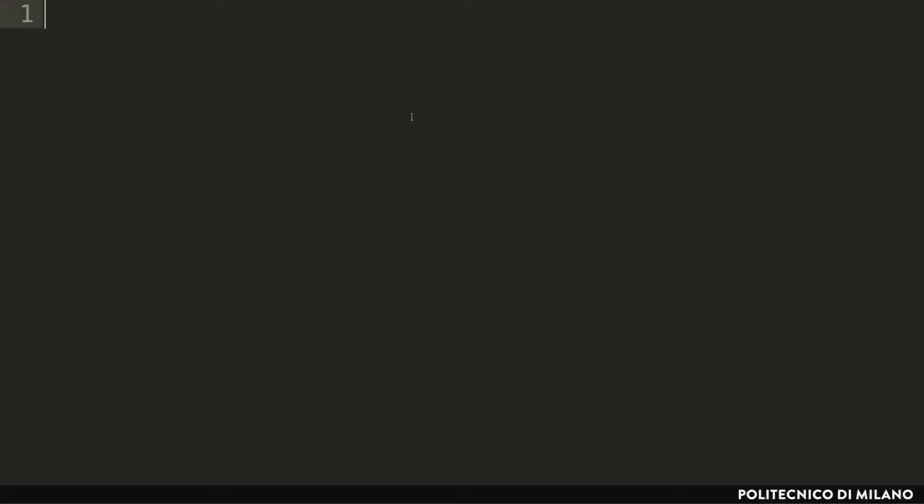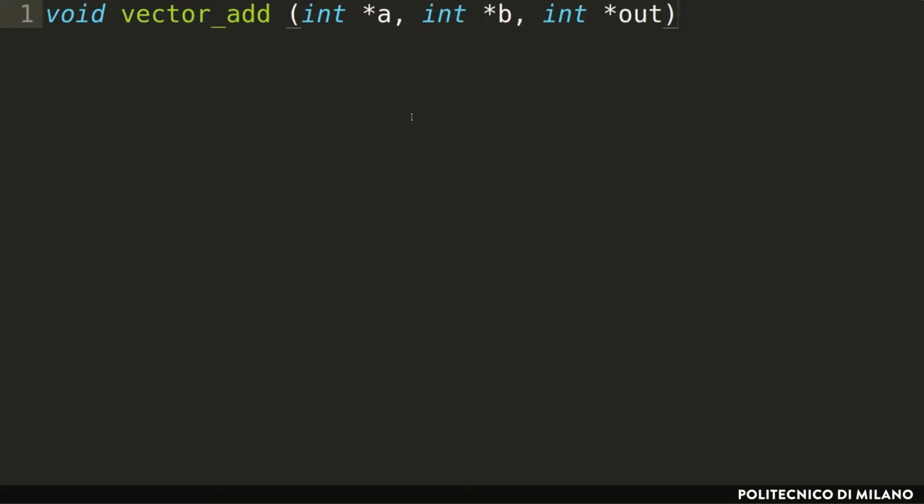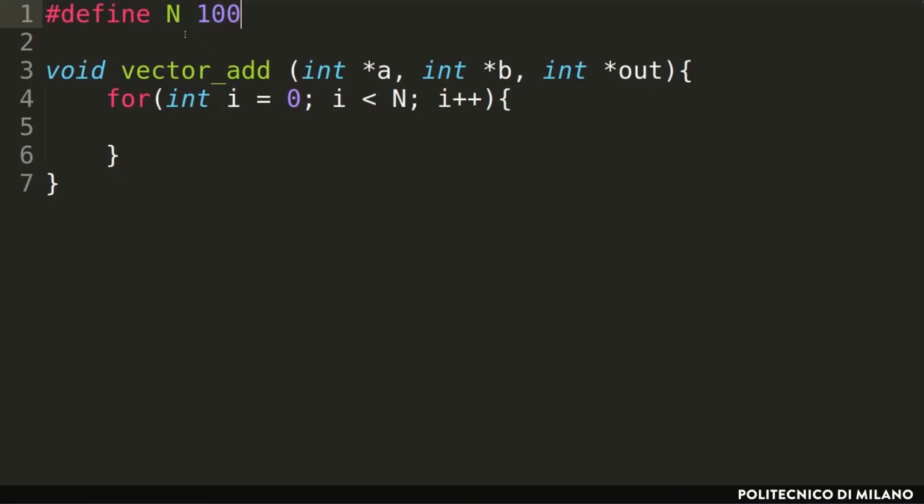In order to understand how the count of operations is performed, let's start with a simple example of a code that performs a vector addition. Let's define a void function called vector_add that takes three parameters, a, b, and out, that are pointers to integers. The function is basically composed of a for loop that iterates n times. Let's define n and set it to 100, just for this example. Inside the loop, we perform an addition between the ith element of a and b, and we store the result in the out array. That's a very simple code.